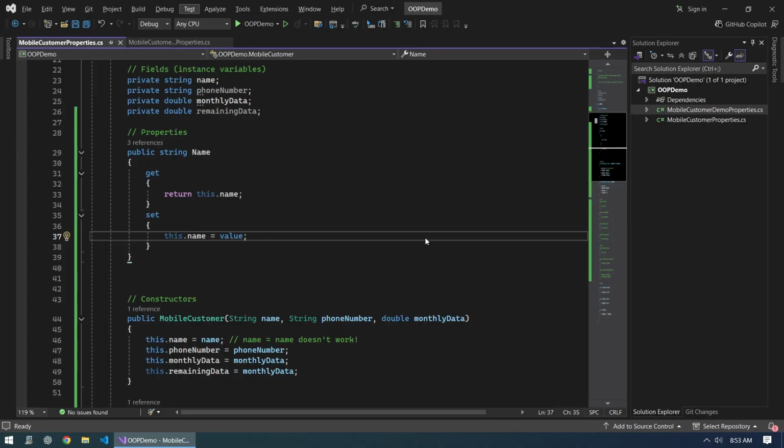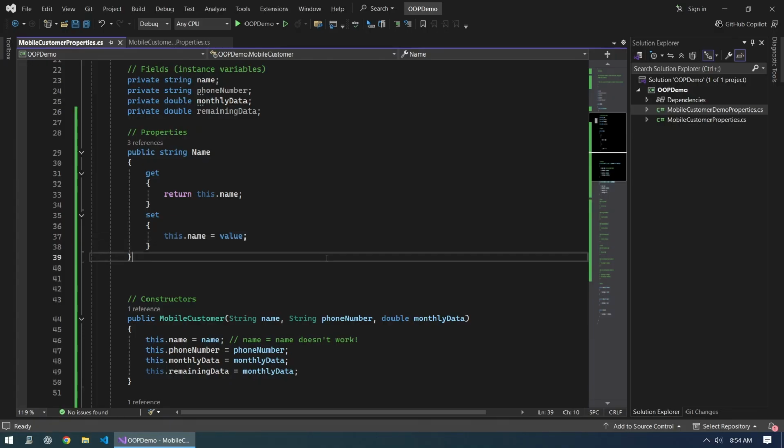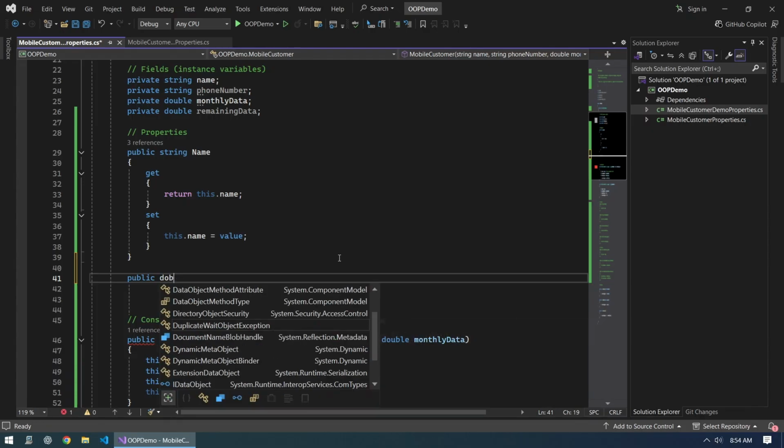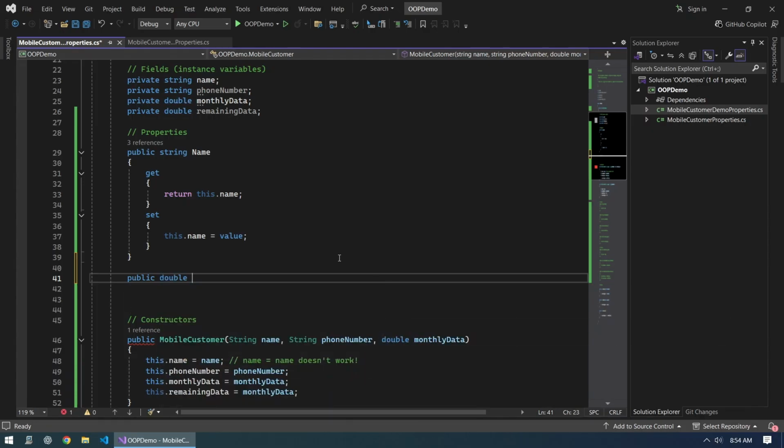Unfortunately, that's kind of complicated and maybe beyond the level of a beginner programmer like we are. So we're going to ignore that one for now, and let's take a look at monthly data. Monthly data does have some simple validation we can do. The amount of data they get each month shouldn't be a negative number. So let's write a property for that. Public, this is going to be a double. And the name is going to be monthly data with a capital M.